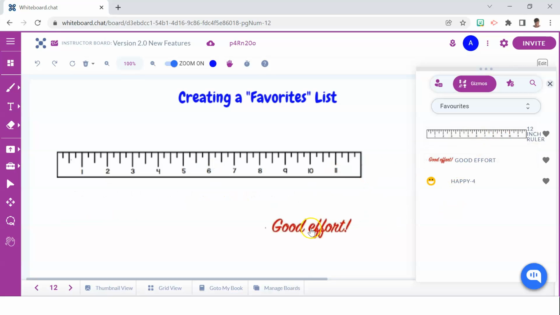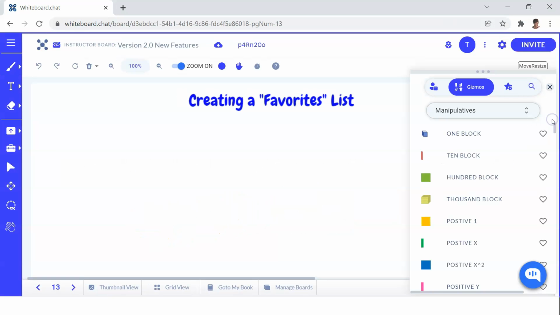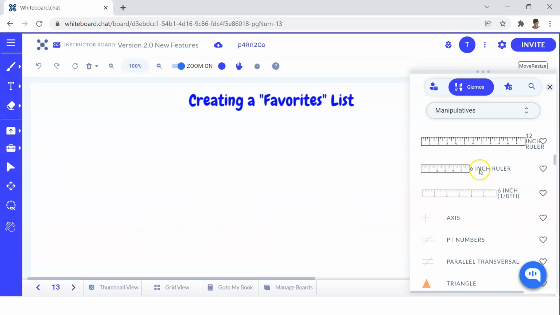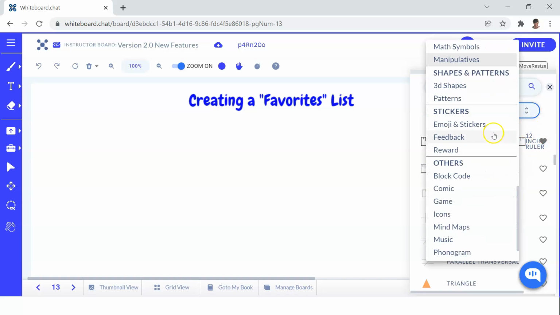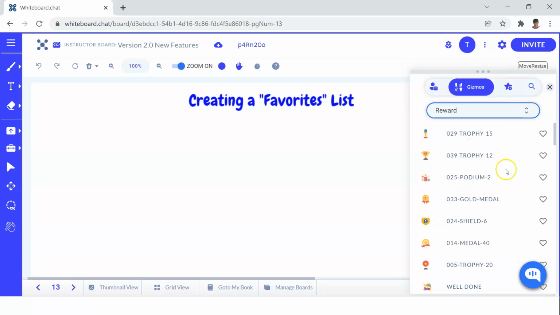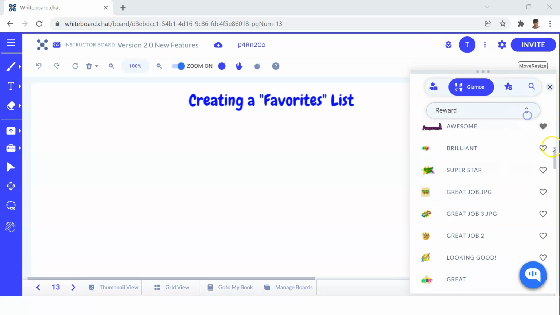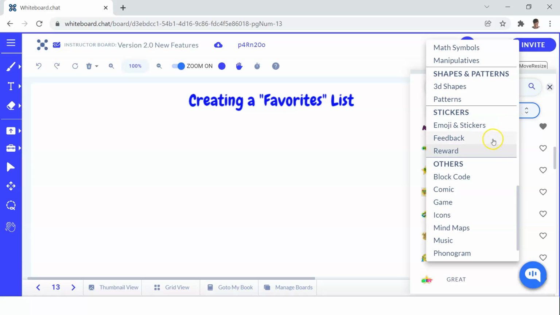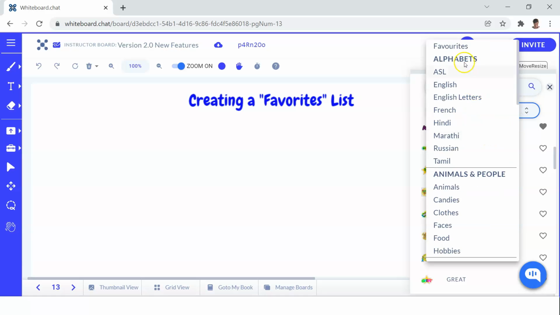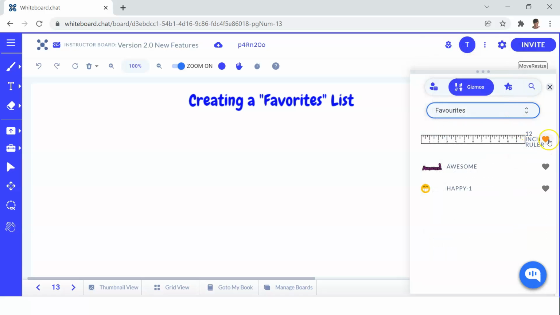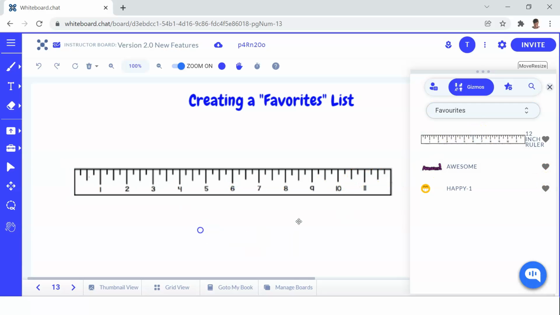Now let's take a look at how you can add most frequently used objects such as a ruler or comments or even emojis to your favorites list. First, search through the list of gizmos to find the one you use the most and click the heart to add it to the list. When done, they will automatically be saved to your favorites list, and you no longer have to waste time scrolling through the hundreds of gizmos to find them again because they'll all be housed in one place.